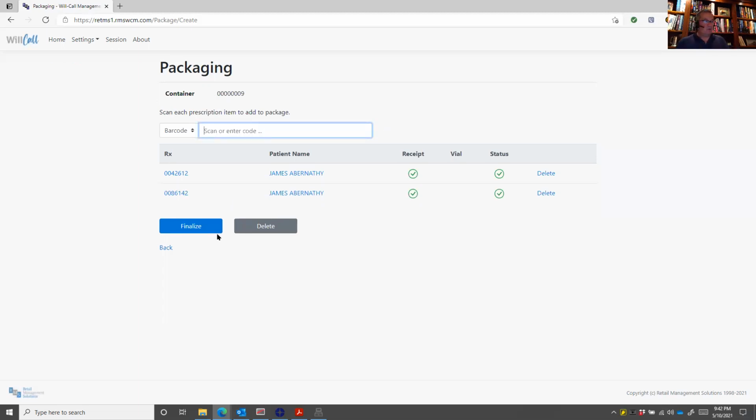And it shows me the prescription number, the patient's name, that I've scanned the receipt. You have the option of turning on a parameter where not only do you have to scan the receipt, but you have to scan the vial, the matching vial, to ensure that you've got the receipt and the vial in the bag and it's all for the same patient. I've turned that off, so I'm just scanning the receipt and not having to scan the vial.